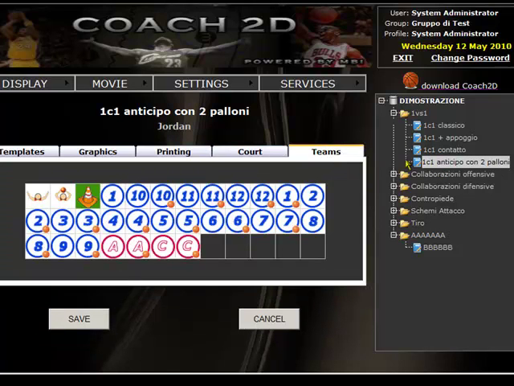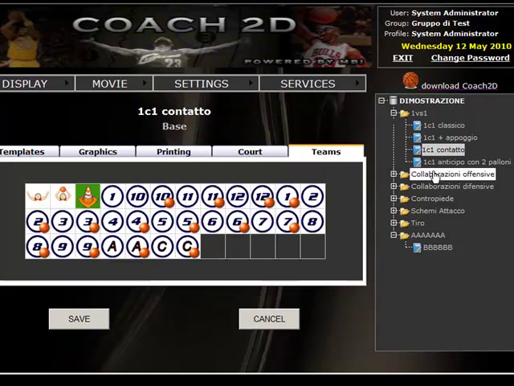Teams tab shows the set of characters used to draw the different shapes of players, defenders, coach, assistants, pin.